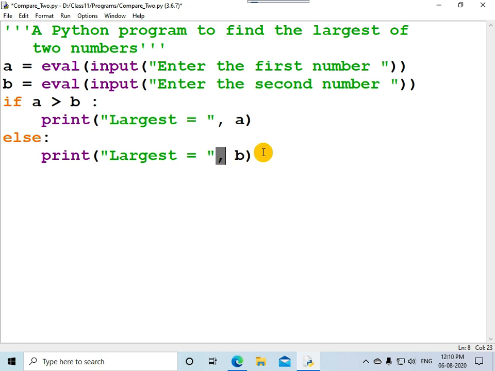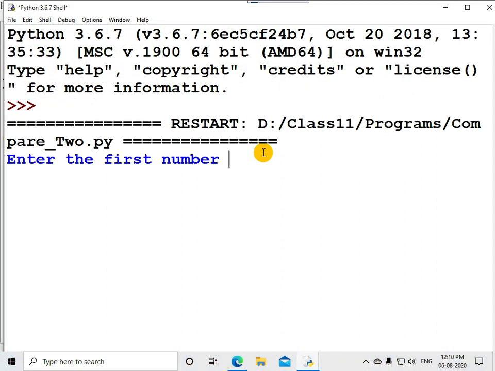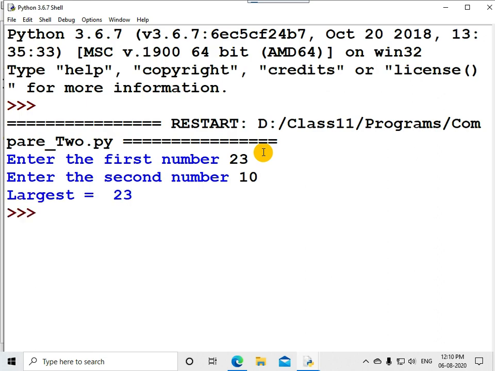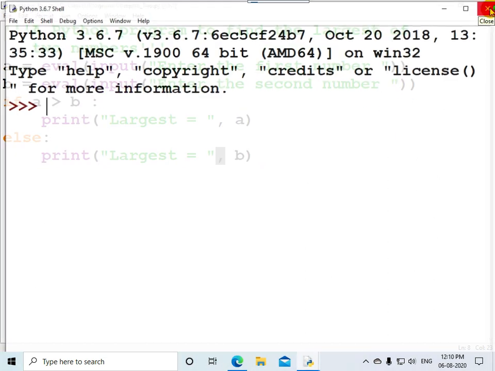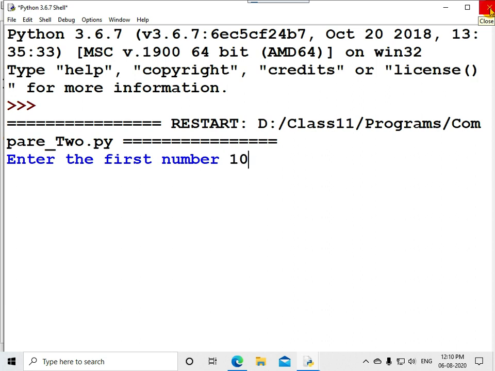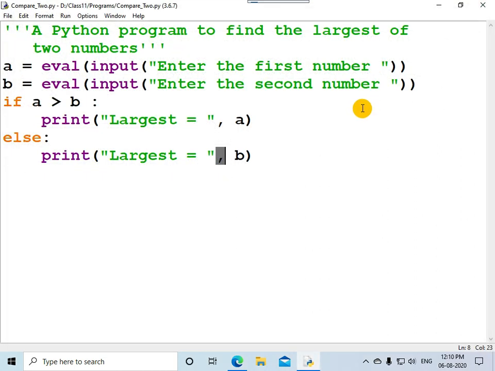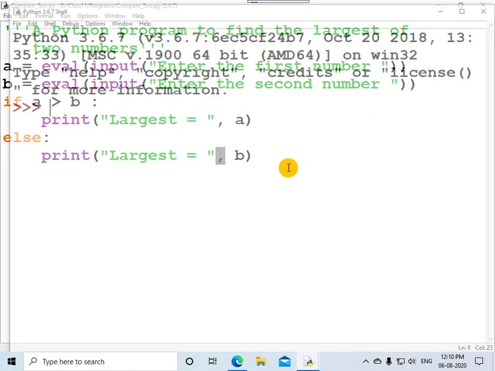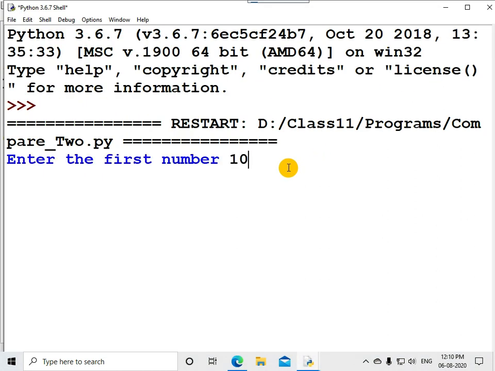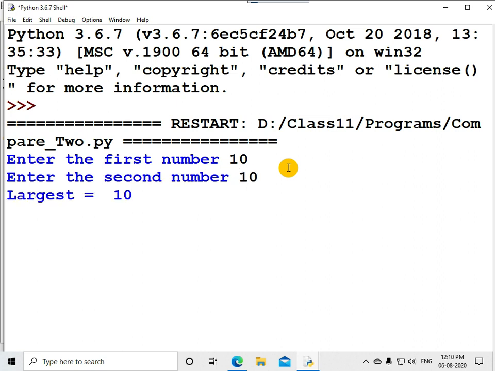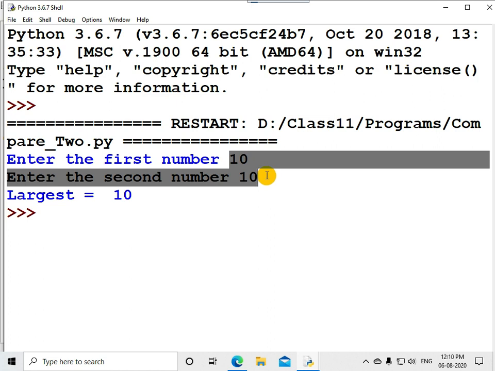Okay, so you can save the file, Control S, run the program F5. The first number 23, second number 10, largest equal to 23. Now again you can run the program F5, first number 10, second number 23, largest equal to 23. Now suppose I enter the first number 10, second number 10, you get largest equal to 10. Actually the two numbers are equal, isn't it?